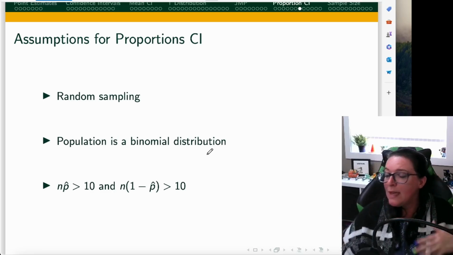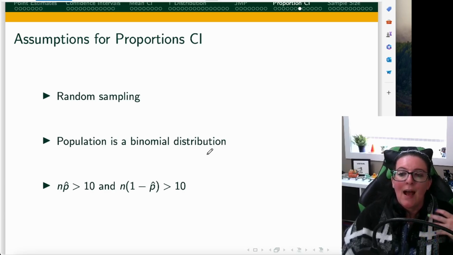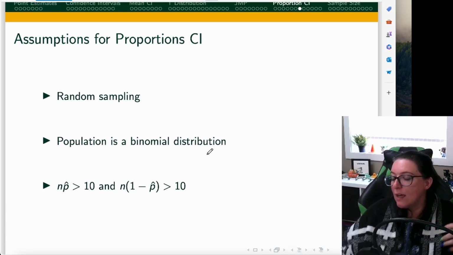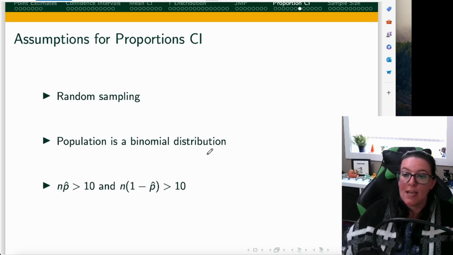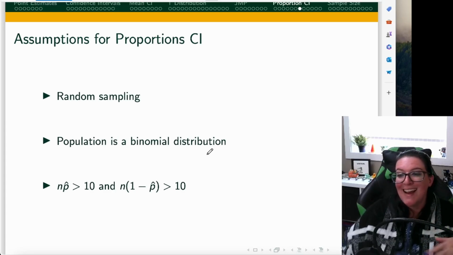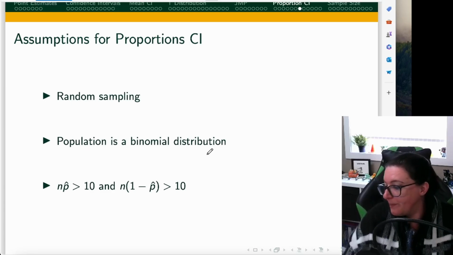The other thing is that we want to have our binomial distribution have sufficiently large sample size in order to approximate the normal distribution, to use that z-score. So that's why the check here. This n times the probability in the sample must be greater than 10, and n times 1 minus the probability in the sample must be greater than 10. That is checking that the sample size is sufficiently large to give us that normal distribution.